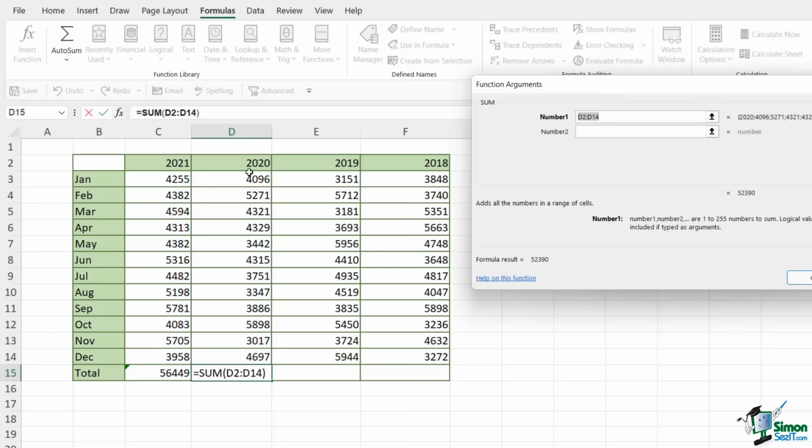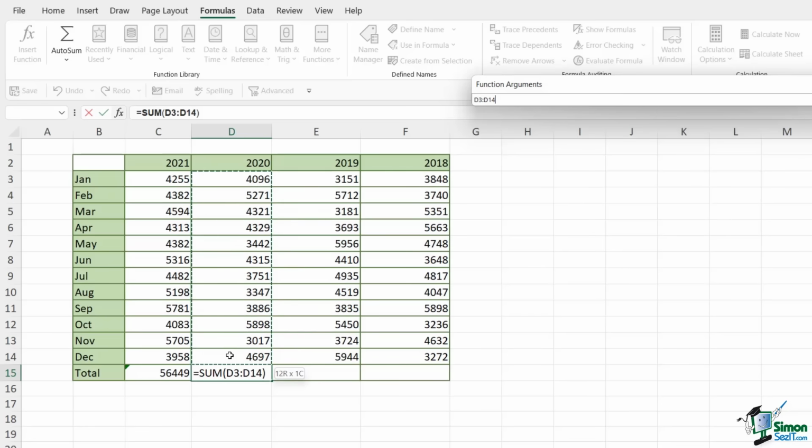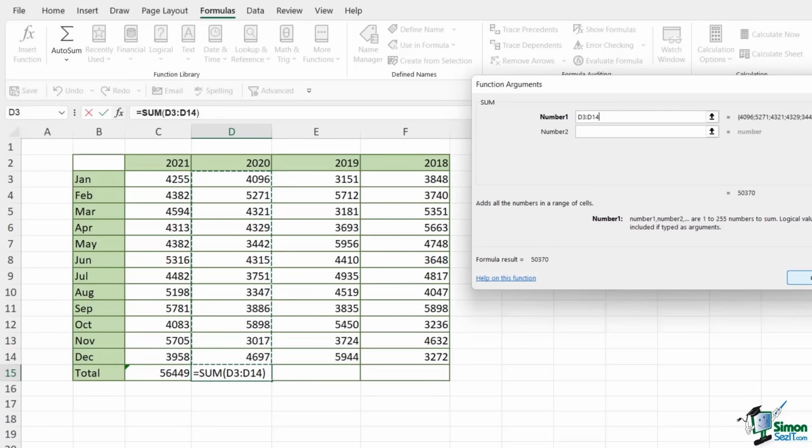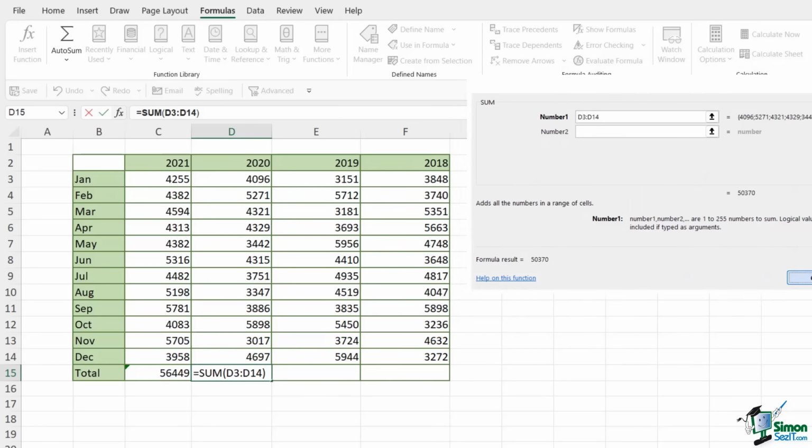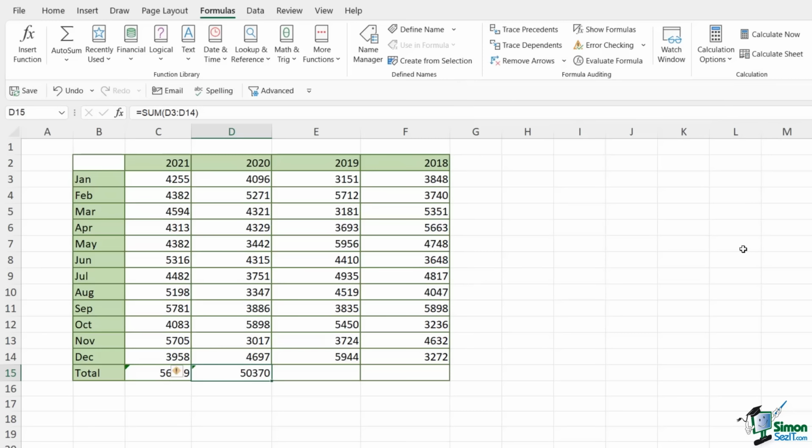And if I check my spreadsheet, that's not quite correct because D2 is actually a date. So I'm just going to remove those numbers and make my selection again, which is D3 to D14. Notice it puts the formula in the cell for me, click on OK, and then I get my result. So that's another method you can use, not only with the SUM function, but with any function that you're using in Excel, the functions dialog box.